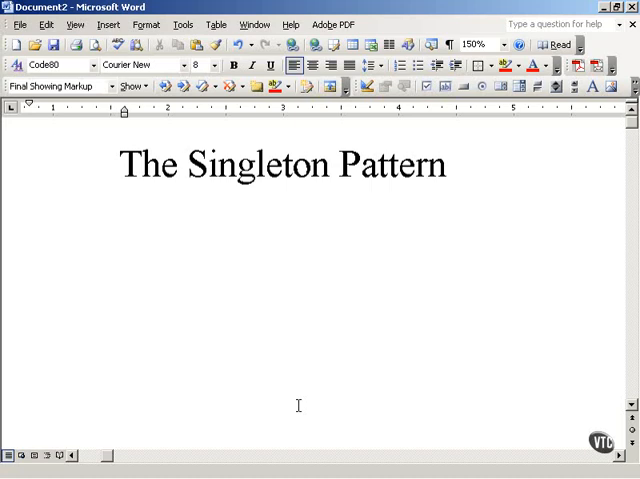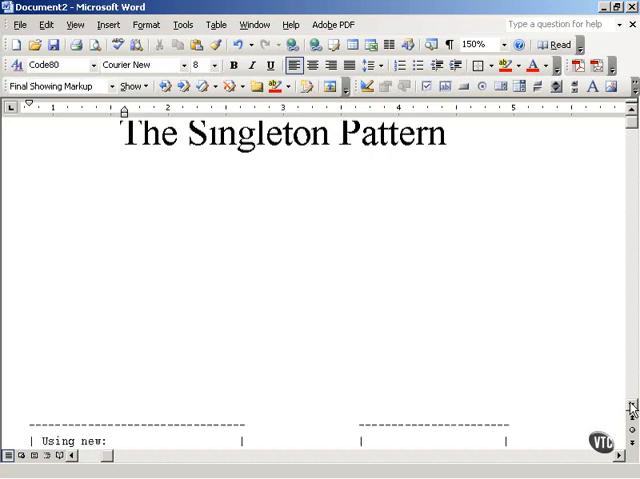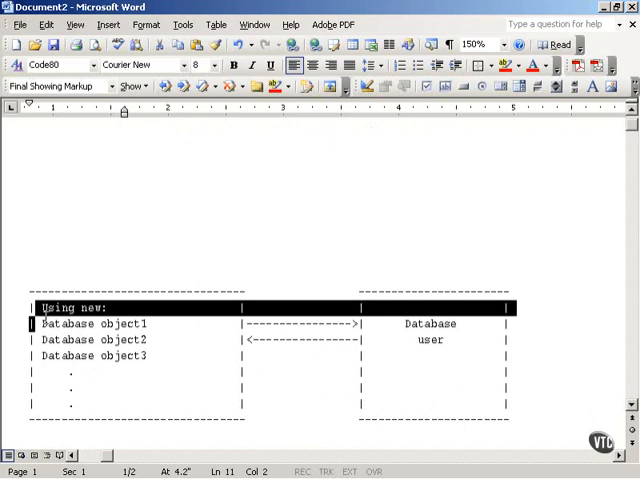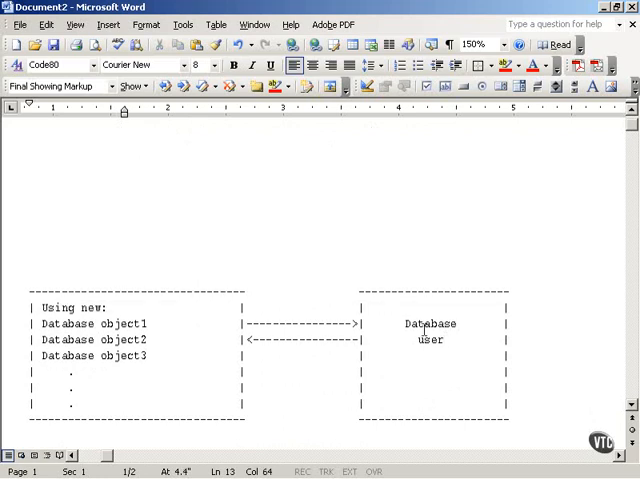Now we're going to talk about the Singleton design pattern, and here's how it works. Normally when you have a class and you instantiate an object of that class, for example, you might have a database class, and that's this class here, and this is code that uses that database class. Every time you instantiate a new object using the new operator, you get a new object, object 1, object 2, object 3, and so forth.